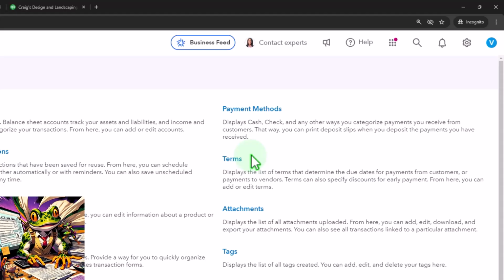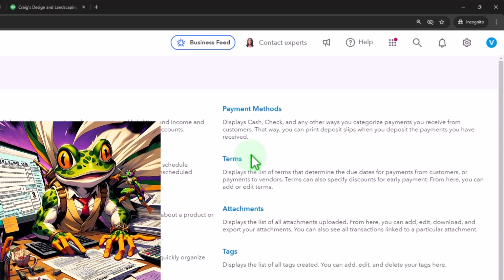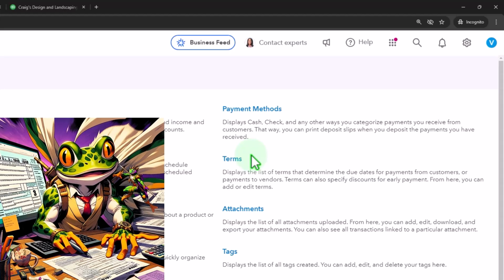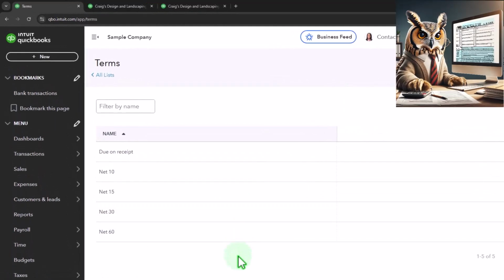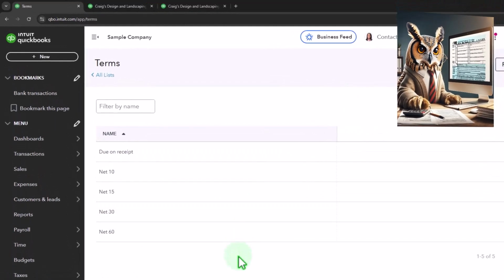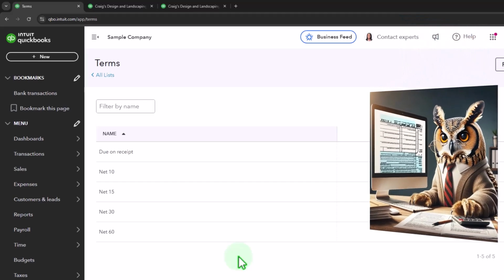Then we have the terms. Display the list of terms that determine the due dates for payments from customers or payments to vendors. Terms can also specify discounts for early payment. From here, you can add or edit terms. So if I go into the terms, most likely the most important terms are in the type of business where you do the work first and then invoice the client.